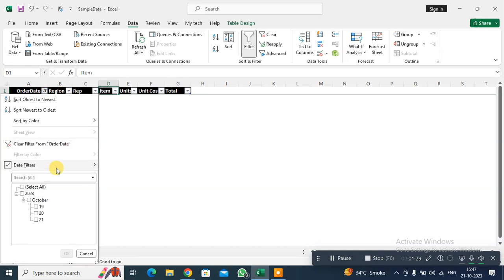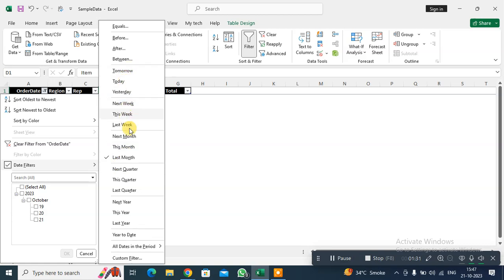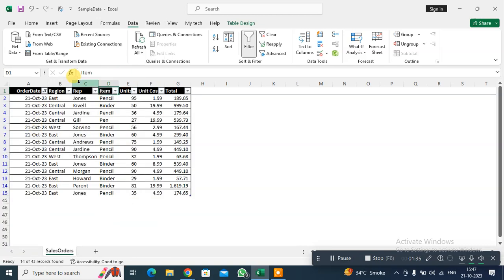If you want today's data, you can see here the filter shows today's data. Okay, this is for date filtering.